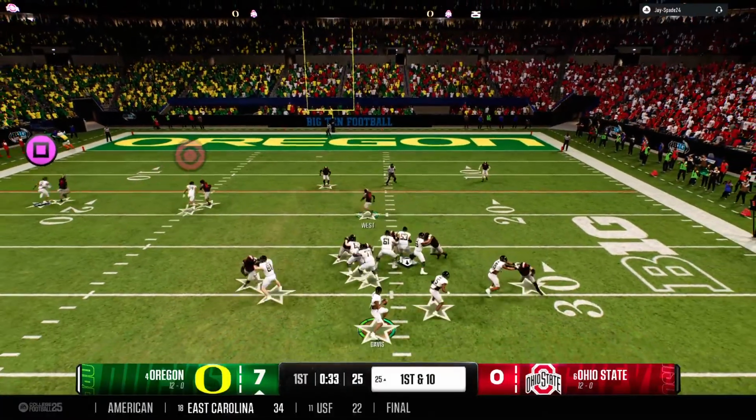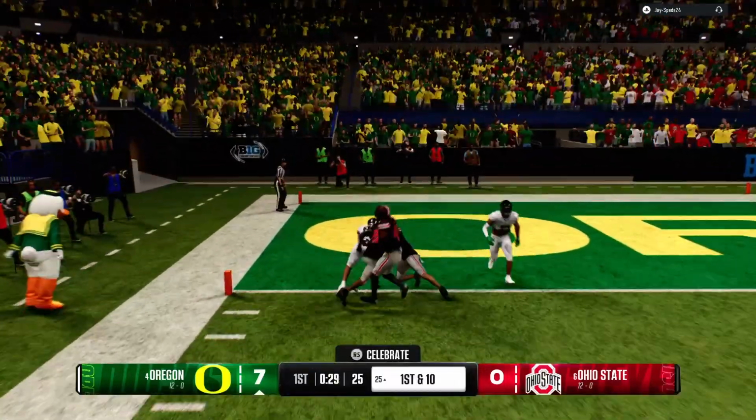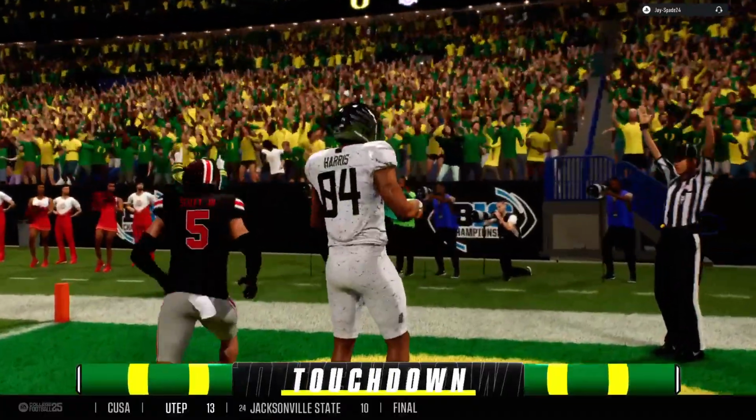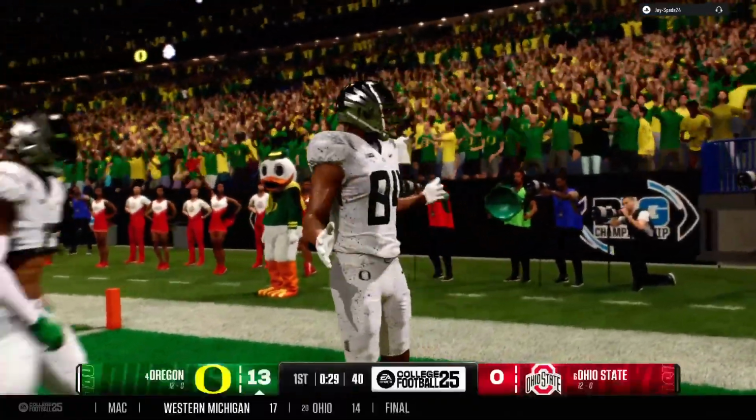To the air, it's Davis. Fires it to the wideout. Catch made down the left side, an explosive play. All the way to the end zone. Touchdown, Ducks. This guy can do it all. We've seen him go behind.